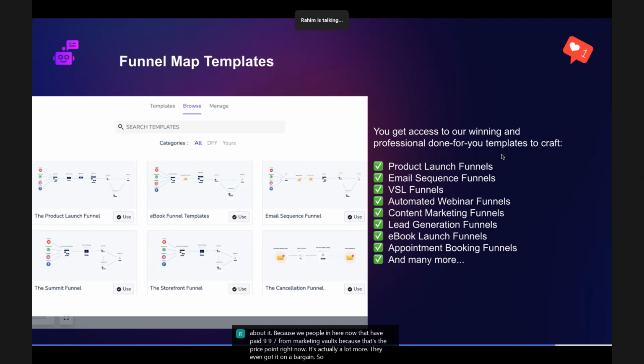So I do want to stress, and I'll mention it at the end of this again, if your renewal date is coming up, and you only paid, I don't know, 247, 297, or maybe even 497, if you don't renew, not only will you not get the updates, but you'll have to pay a lot more because it's not the same price as what you got it for. So make sure you renew at the same price you got it for. And that's only because you were smart enough to jump in early. Now let's carry on with the funnel mapping templates.